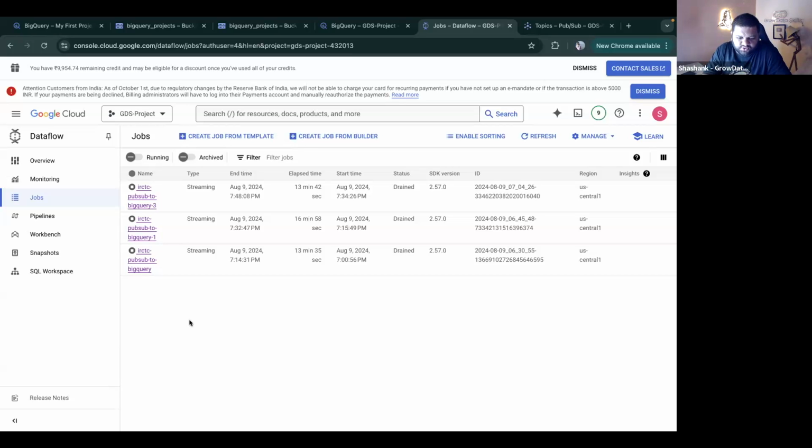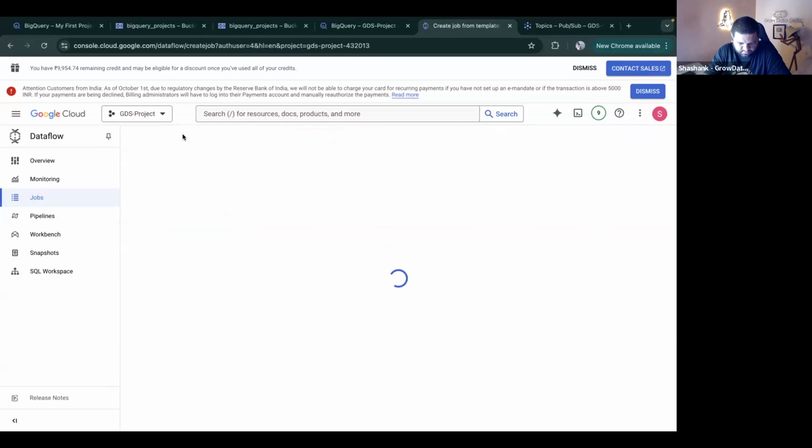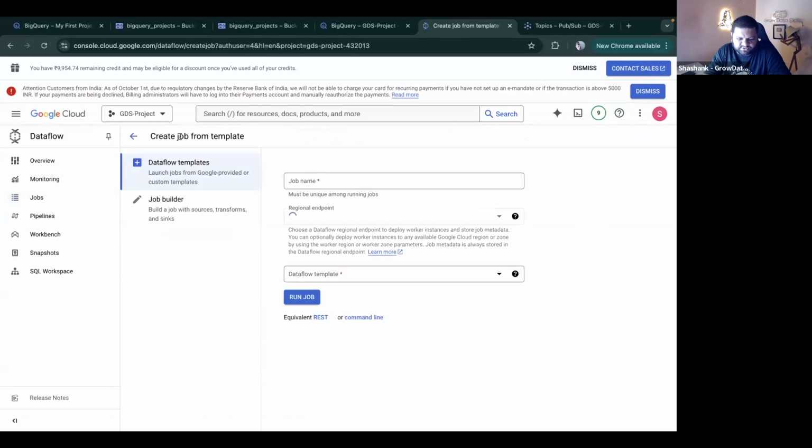Okay, so here you will see these two options: create job from template, and create job from builder. Let's click on this one, and there we will see both options. Dataflow template and job builder. Build a job with source, transforms, and sinks.